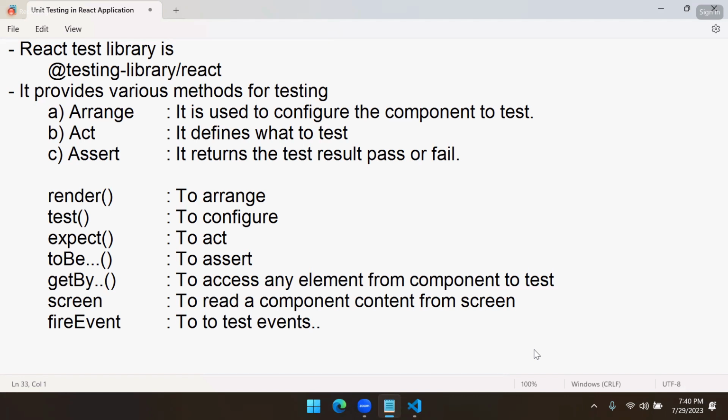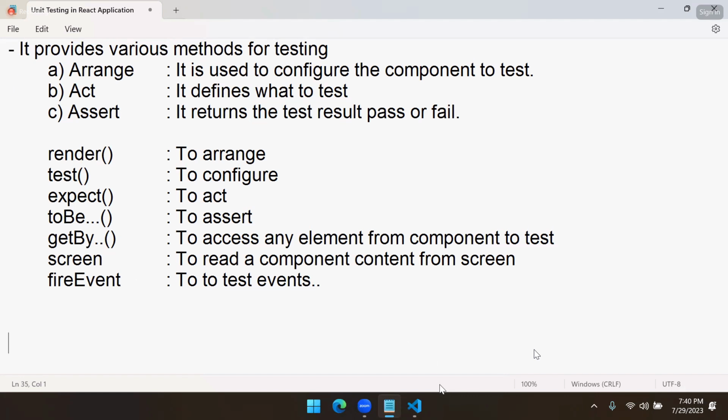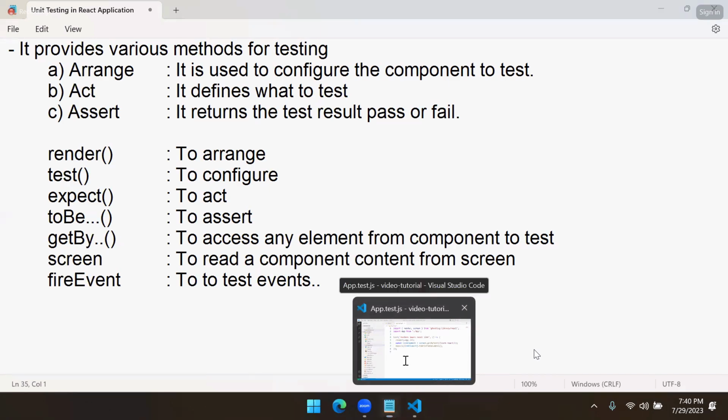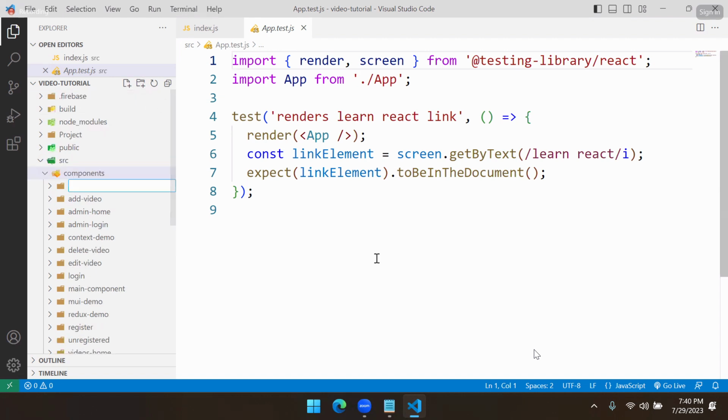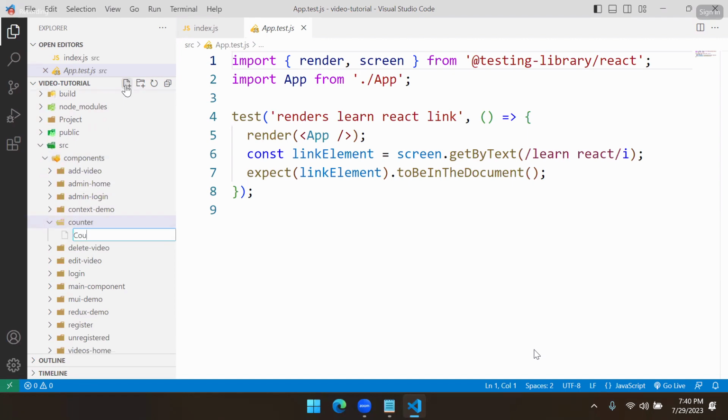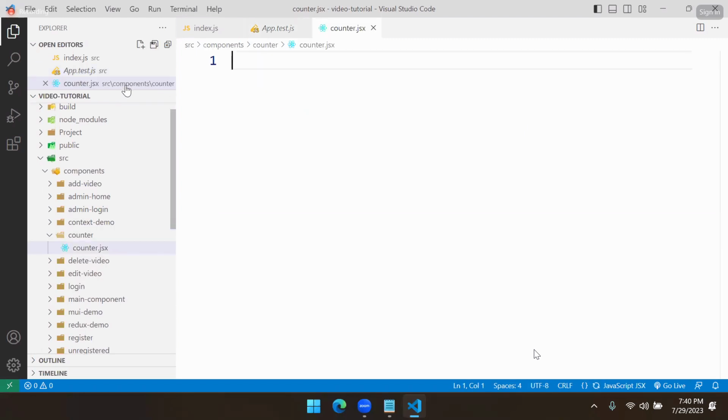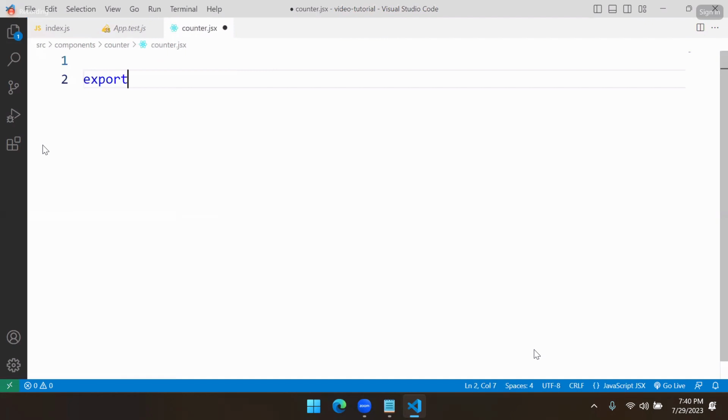A simple example is, suppose I'm creating one component. Let's create a component. I will add a new component. The component is some counter. We have a new file, counter.jsx. We will create a component. So export function component, this is Counter.